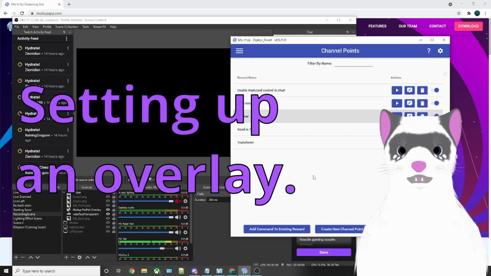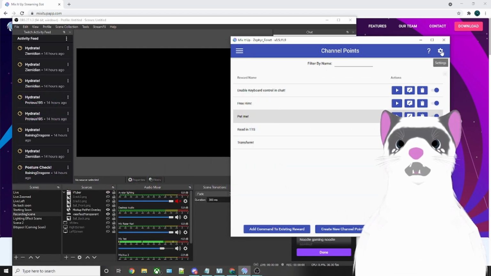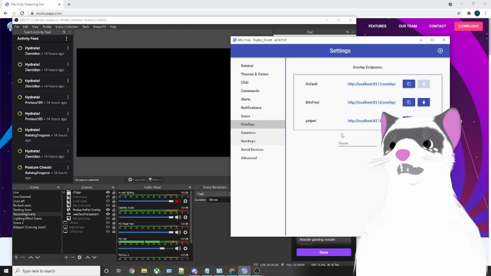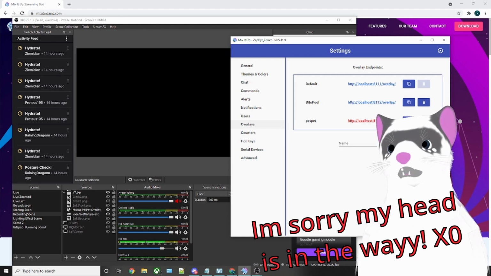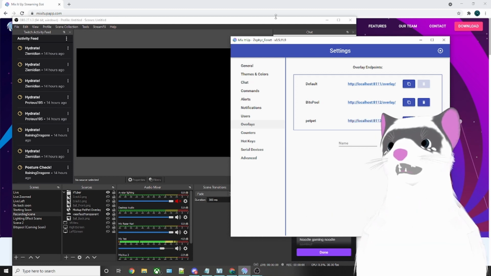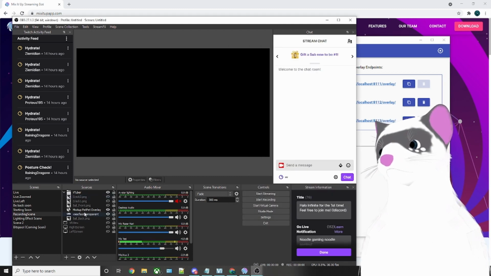So to make this overlay, first we need to make an overlay in settings. So that would be this little cogwheel here, and you go to overlays. Now you can see I already named a overlay and called it pet, and this is on localhost 8113. Now what I did is I copied this, and I went over here to OBS.